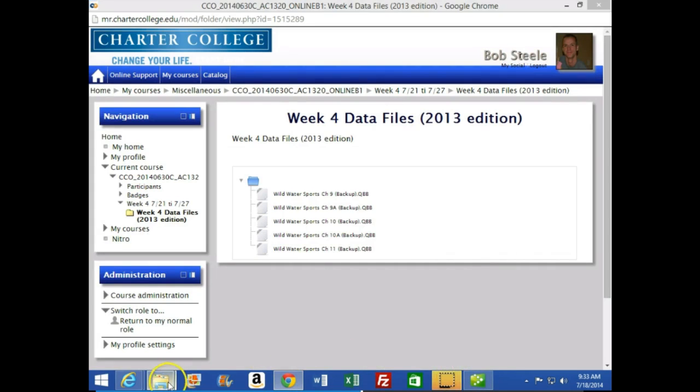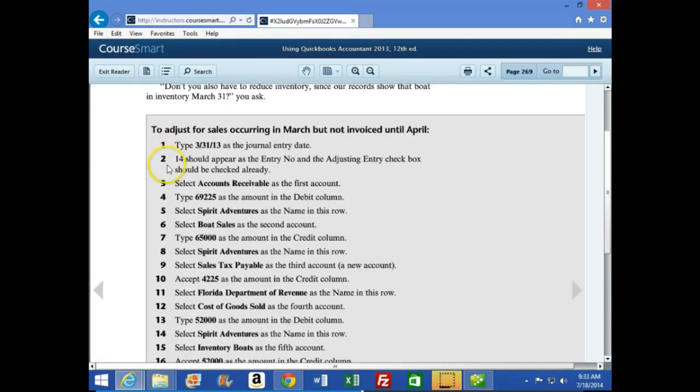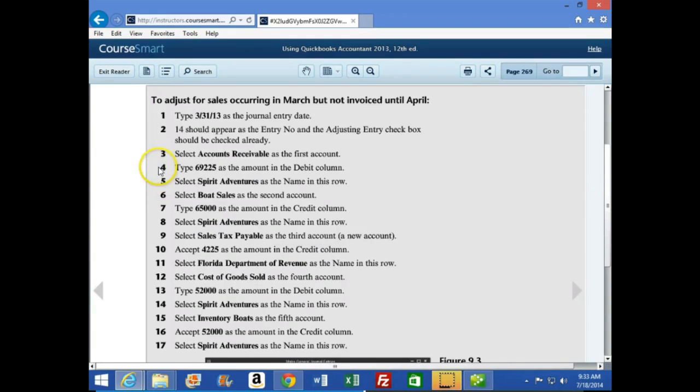So let's see. Type 331, 14 should appear, and then we're going to select, now this is the journal entry behind an invoice. When we make an invoice, this is the journal entry that happens. So we're going to select accounts receivable, that's going to be debited for 69225. And anytime we hit accounts receivable, we do have to hit a customer. You cannot post an entry to accounts receivable without choosing a customer, because QuickBooks is going to force us to make a subsidiary ledger, meaning an accounts receivable in order by customer report.